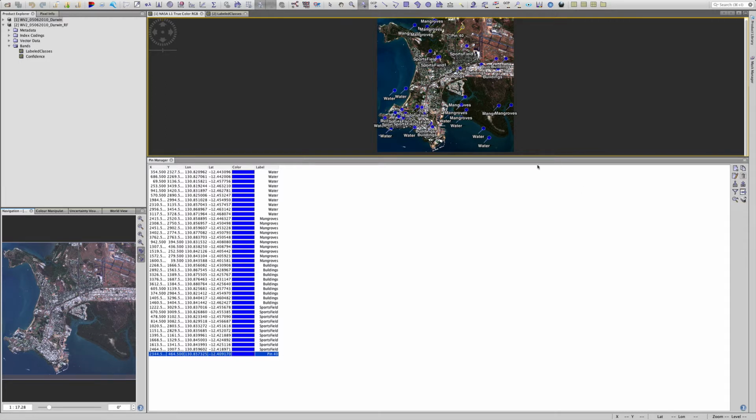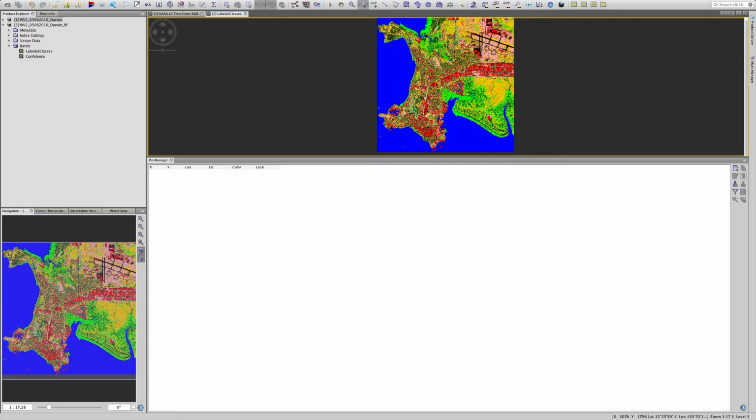Now, it's great that we have collected these pins on our true color composite image, but what we're actually wanting to do is validate the classification that we produced last week, which is over here. And as you can see, when we move to this image, there are no pins available. And that's because these pins are stored in the vector data folder relating to a particular image.